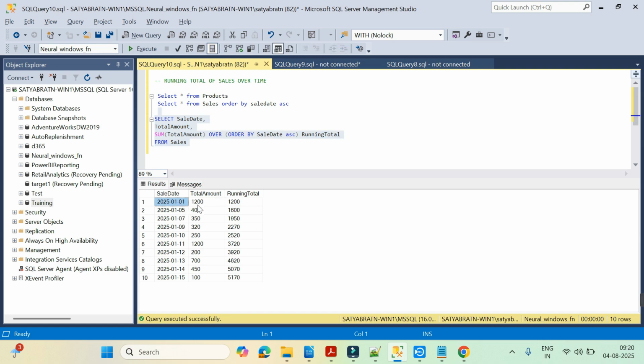for sale date 1, total amount is 1200, running total is 1200. So on 1st of January, we made a revenue of 1200. On the 5th of January, our total amount, our revenue, is 400, but running total is 1600. Because if somebody asks on January 5, what is the total revenue we made till now, it will be 1200 plus 400, which is 1600. Again, we made a revenue of 350 on 7th of January, so total revenue is 1950.